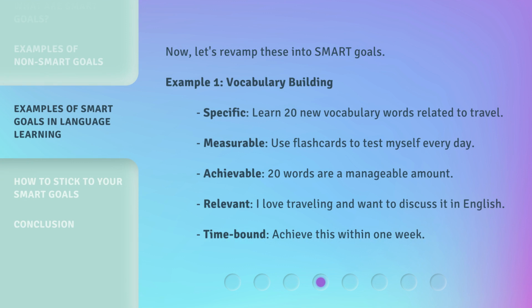Now, let's revamp these into SMART goals. Example 1. Vocabulary building. Specific. Learn 20 new vocabulary words related to travel. Measurable. Use flashcards to test myself every day. Achievable. 20 words are a manageable amount. Relevant. I love traveling and want to discuss it in English. Time-bound. Achieve this within 1 week.